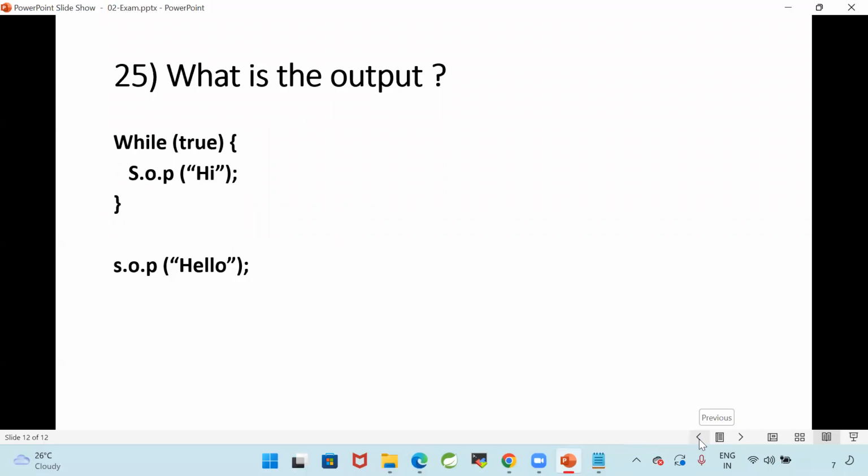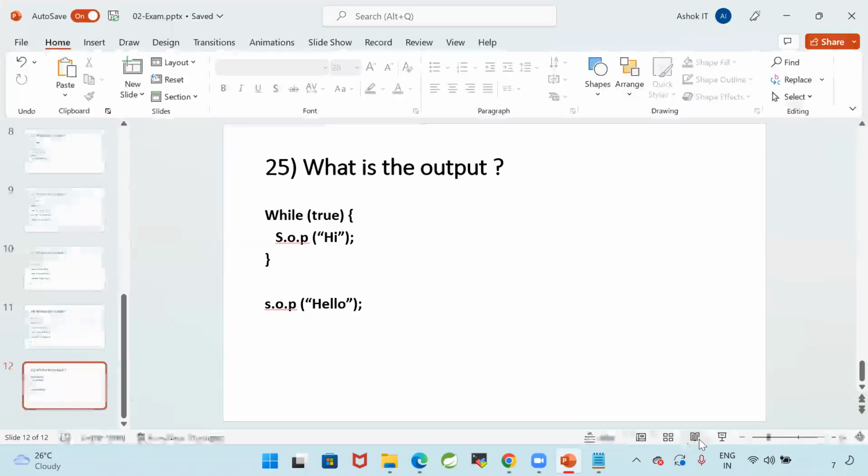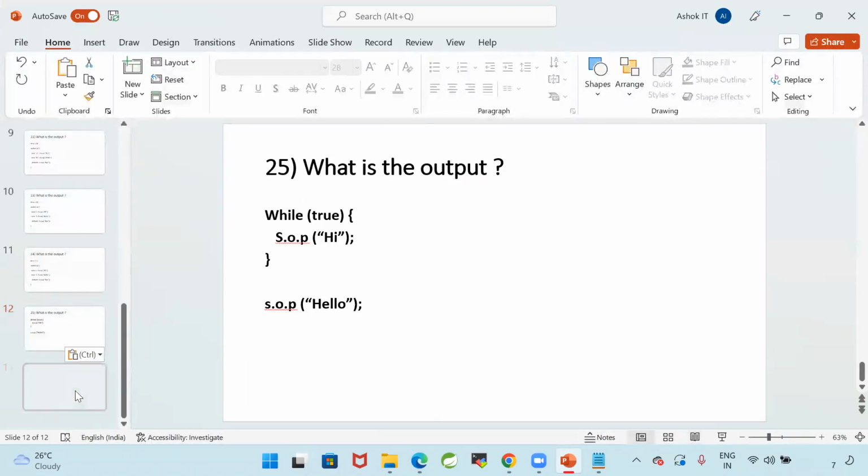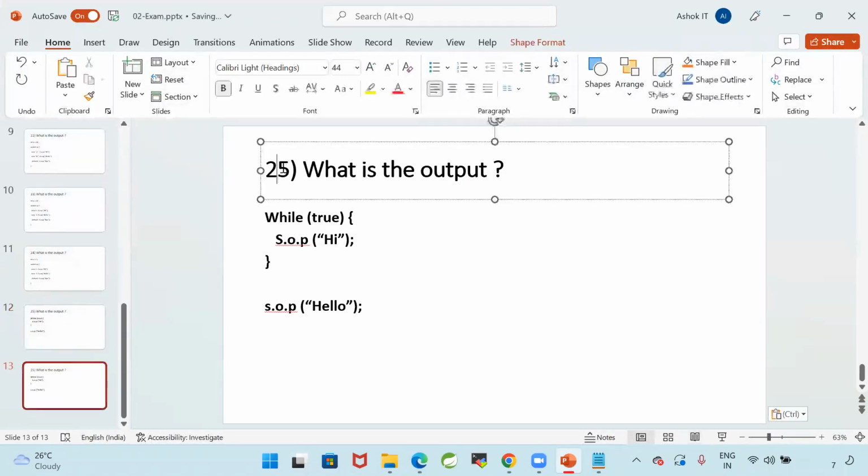Why compile time error? This hello statement is an unreachable statement. While true, the condition is always going to be satisfied, so the hello statement will never get the chance to execute. That's why it is unreachable code. Now, 26th program, what is the output?